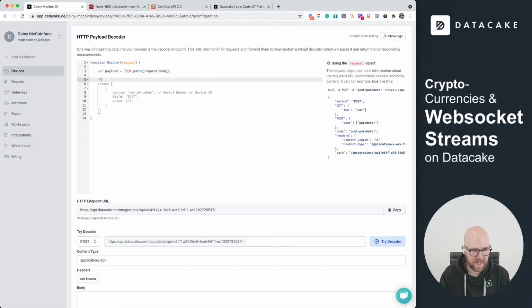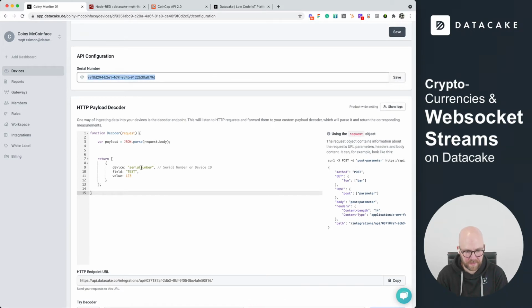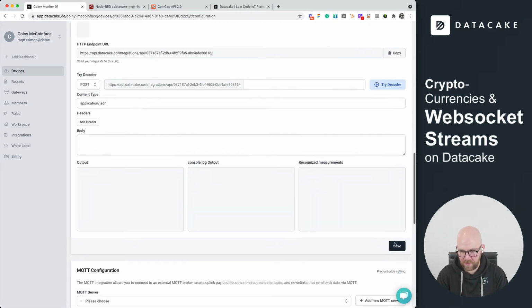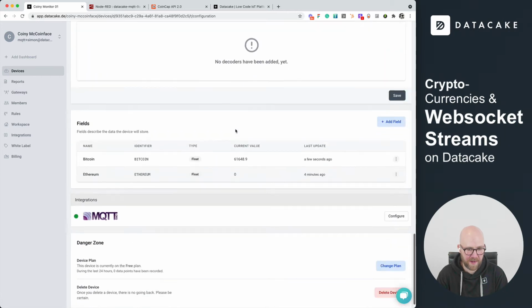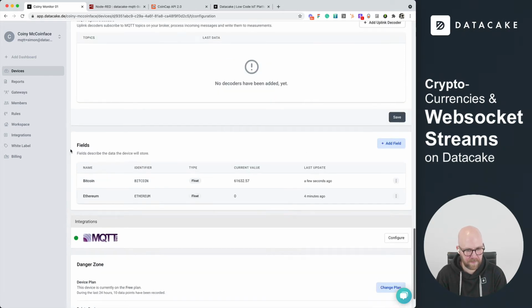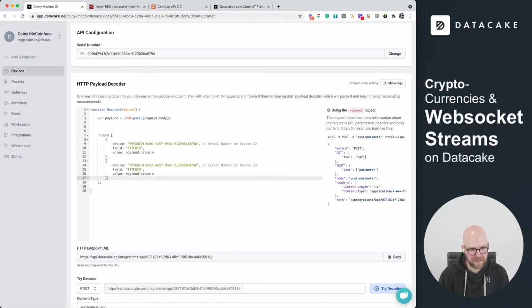We transfer this to JSON, so we parse this. We can uncomment this one here as well. And now we're going to route the data to the device. First of all, we need to copy the serial number because routing is taking place on the product. Then we simply can forward this to the field Bitcoin, and the value is now payload.bitcoin. We press on save, and this should already work. The data is already passing through the decoder and being forwarded into Datacake, as you can see. Now let's go ahead and continue this parsing here and also create a forwarding for Ethereum.